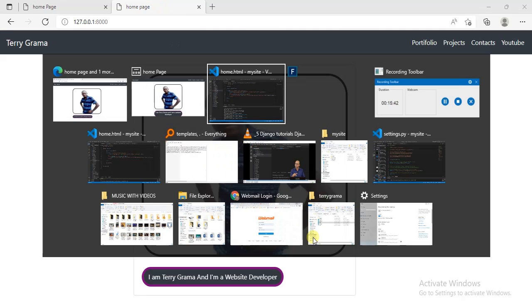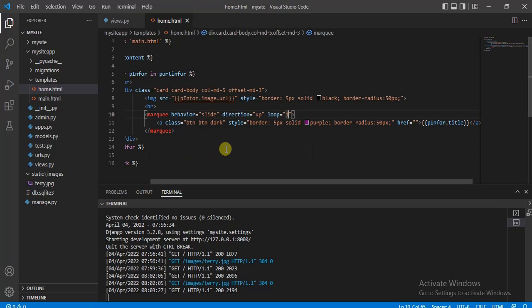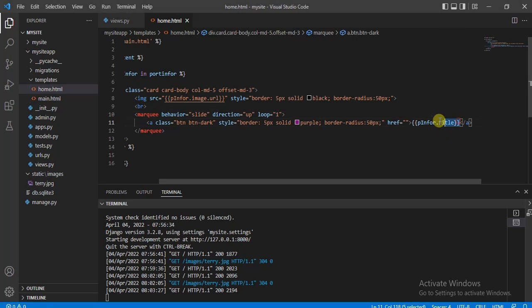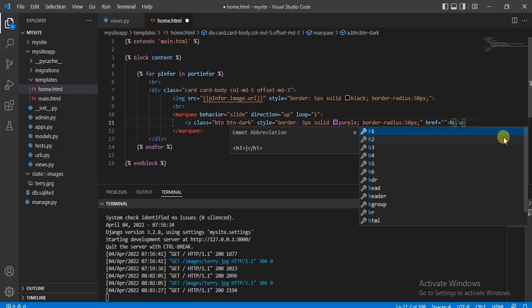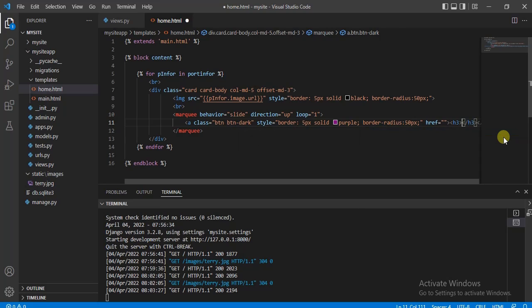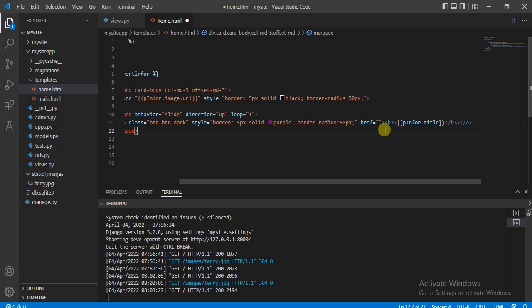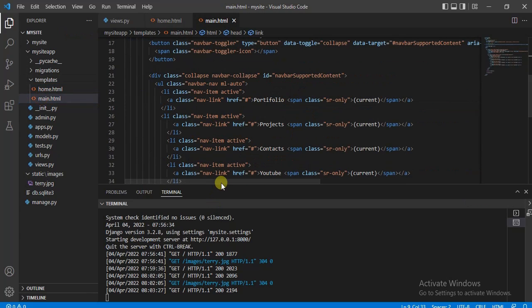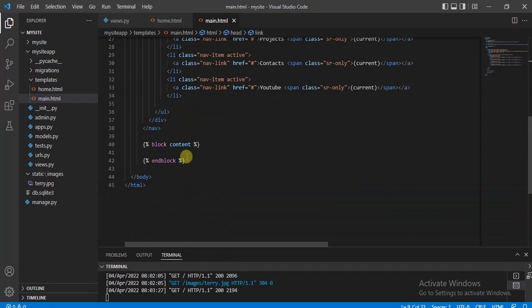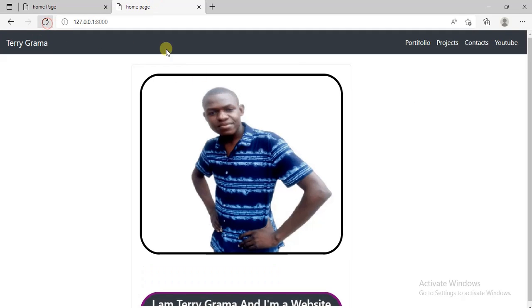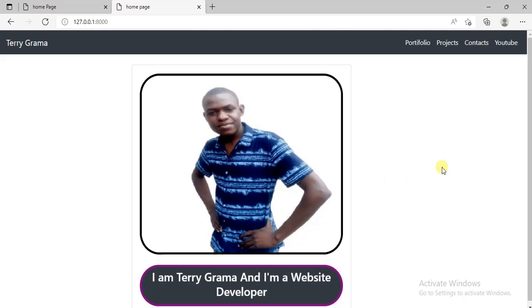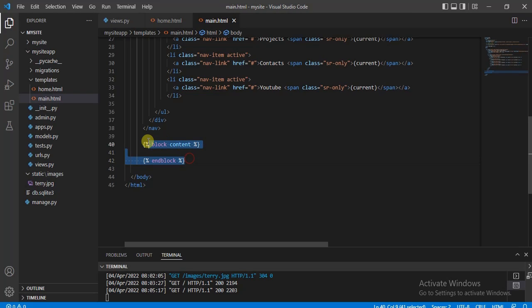Let me just go back to the code and see what we have missed here. Okay, I just have to copy this and write h3 here, and then paste inside. Then save this, and of course go back to our main. I just want to put the div tag in the container. Let's see for now. Boom. Yes, now better. I just want to put these tags in the container.